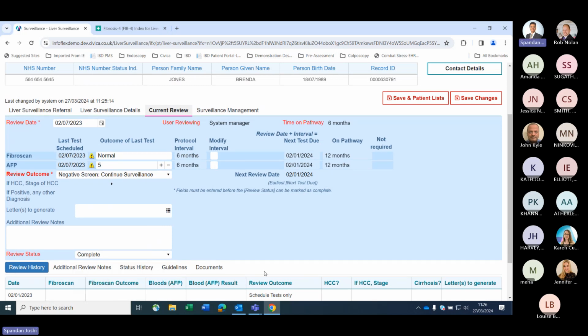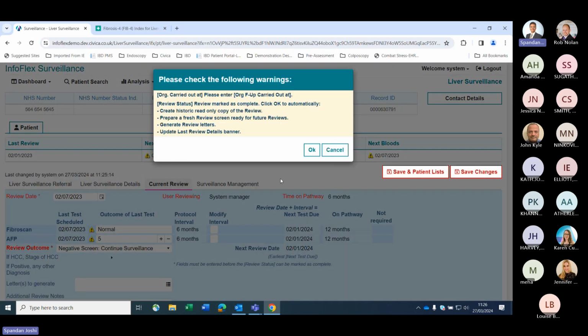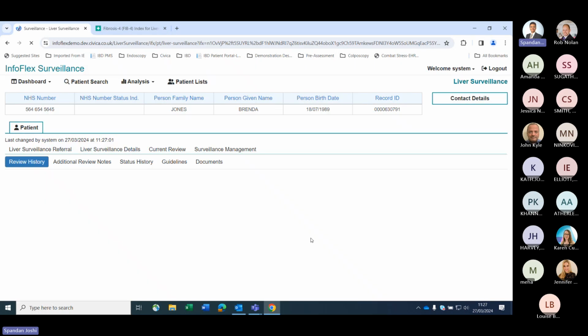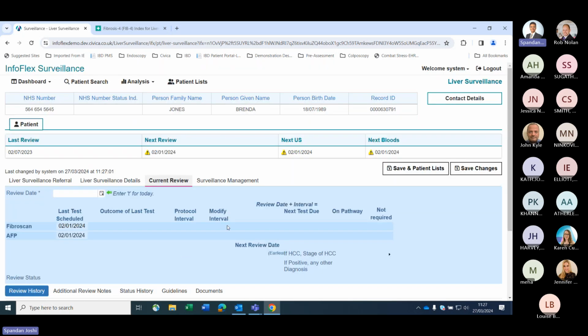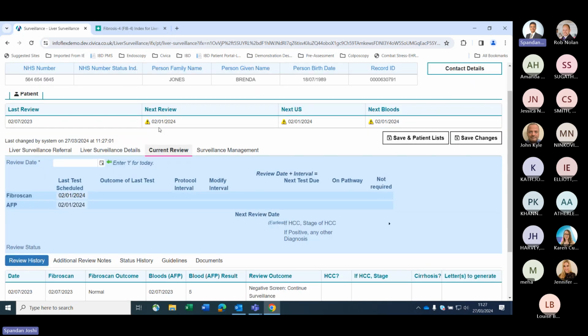So this time I'm going to say review outcome is negative, and I conclude my surveillance in terms of the current review. Once again, a few warnings. And when I save, I have now the second row indicating that these were the results, and I'm going to continue surveillance, which is going to be in the first month of January, on the 2nd of January. And again, the top line here changes with the details such as the last review, next review, and my next FibroScan, and so on.